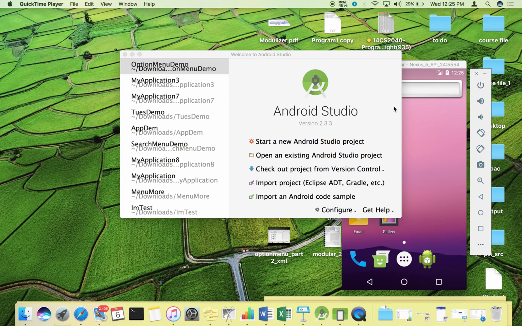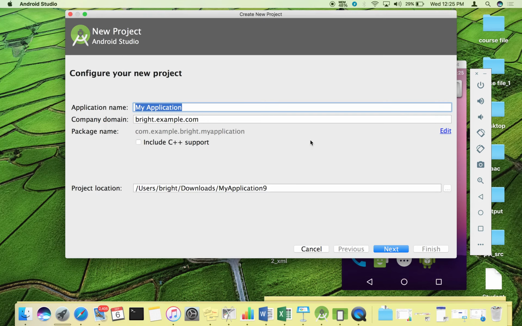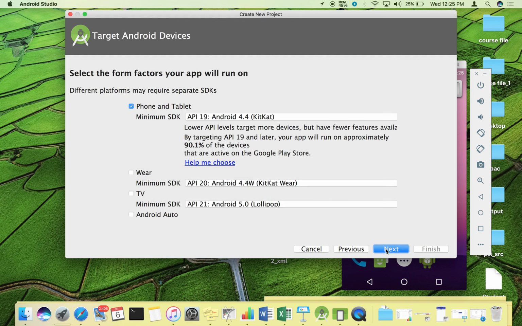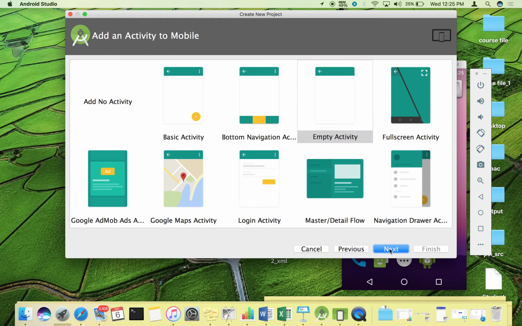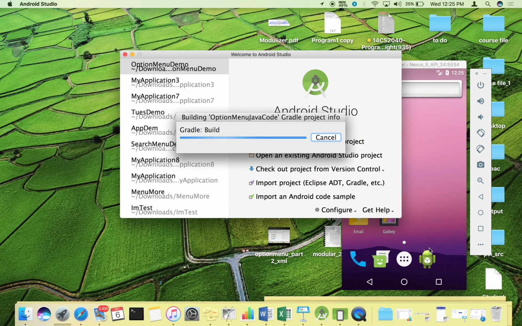So in this part 3 of menu in Android, we are going to see how can we create option menu using the Java code and without using XML. So let me create a new project. Let us say option menu Java code, some name for the application. Select an MD activity and click finish.